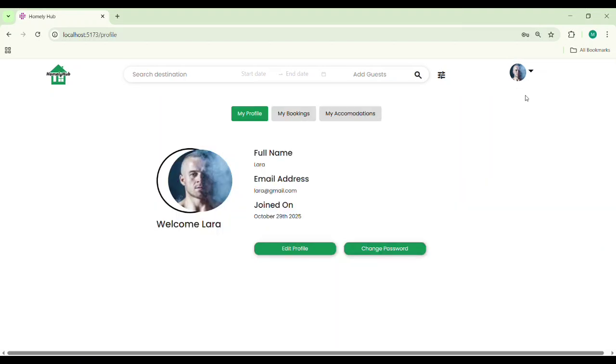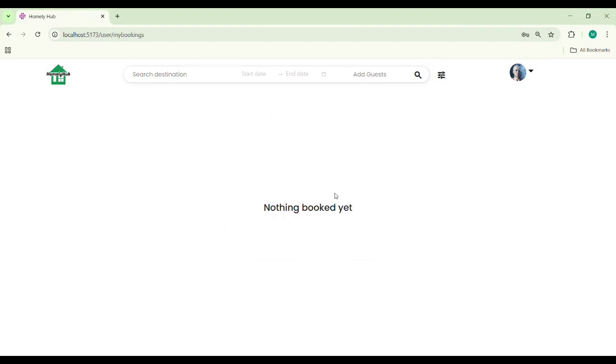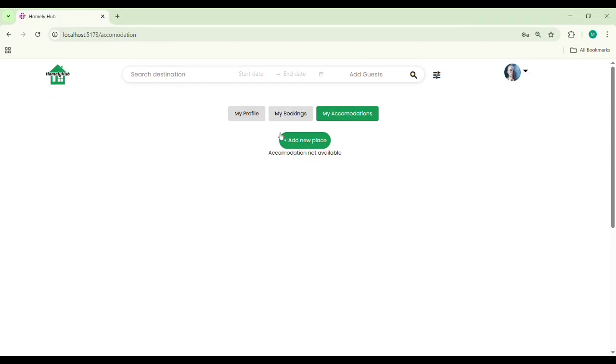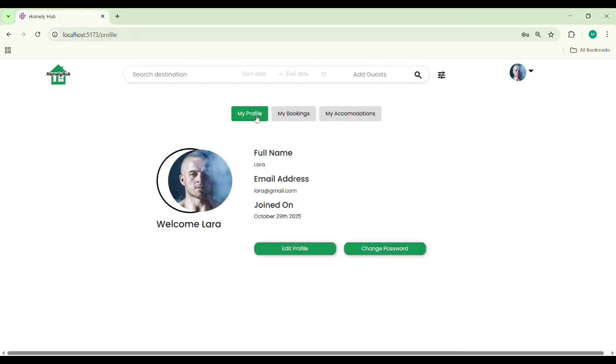After going to my account, this is my profile which I entered during the registration. This is my bookings. I have not yet booked anything, and my accommodation. If I want to add a new place, this is my profile.